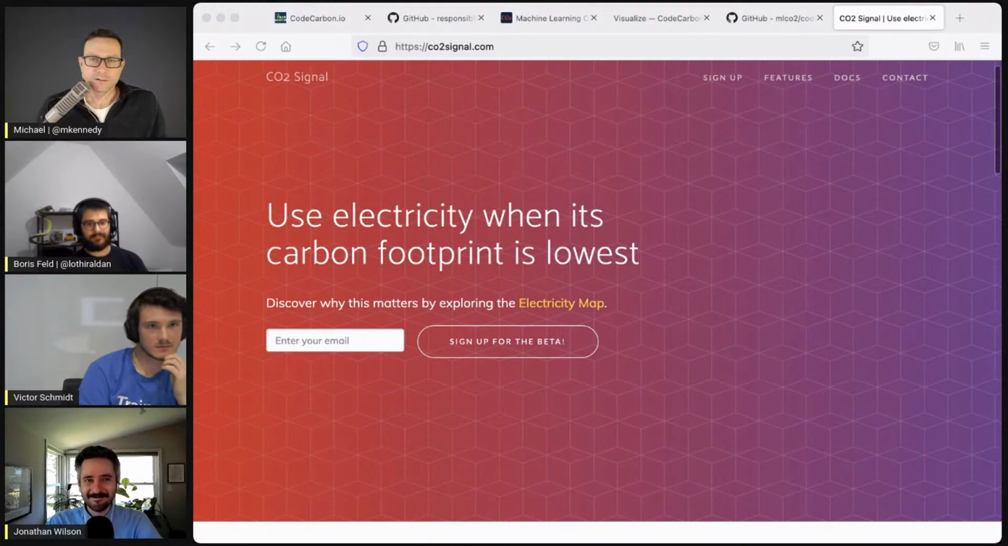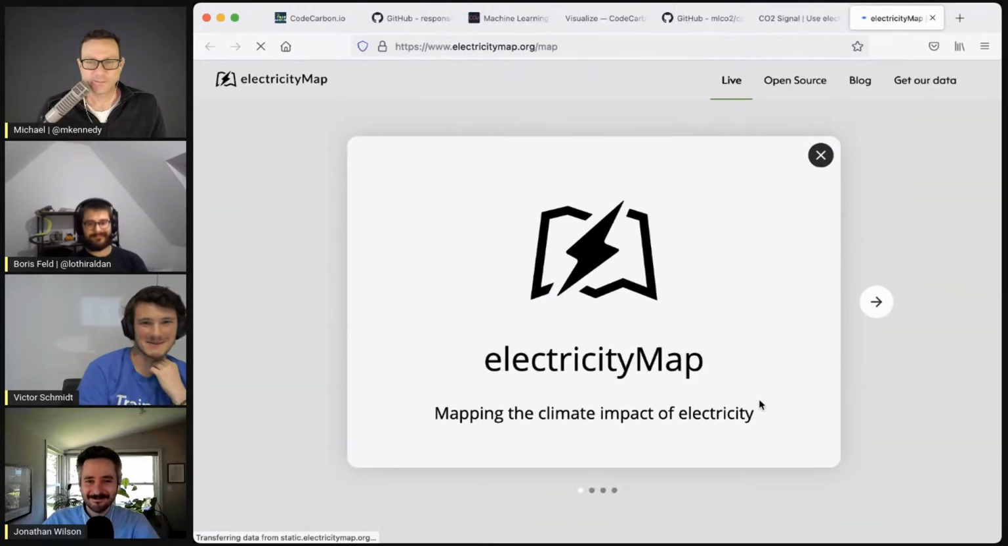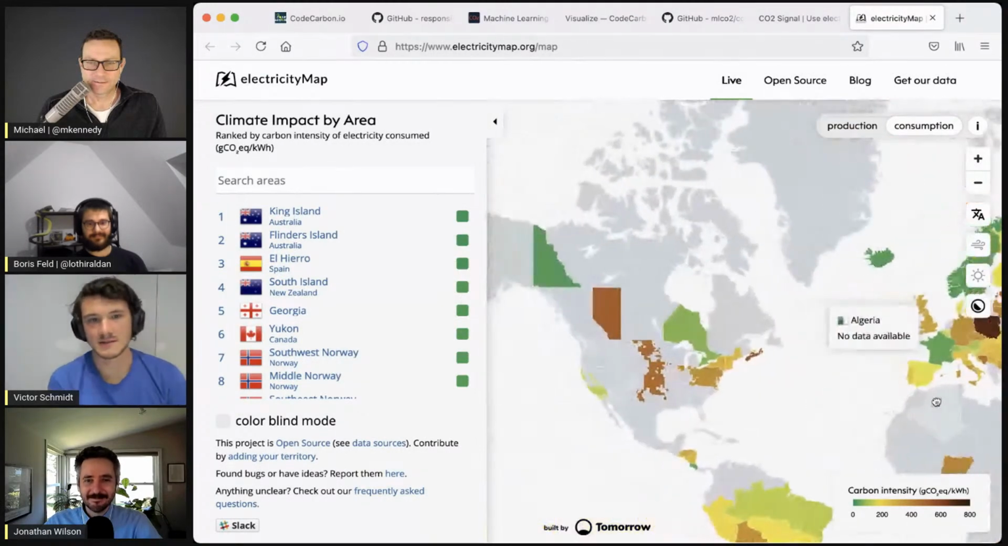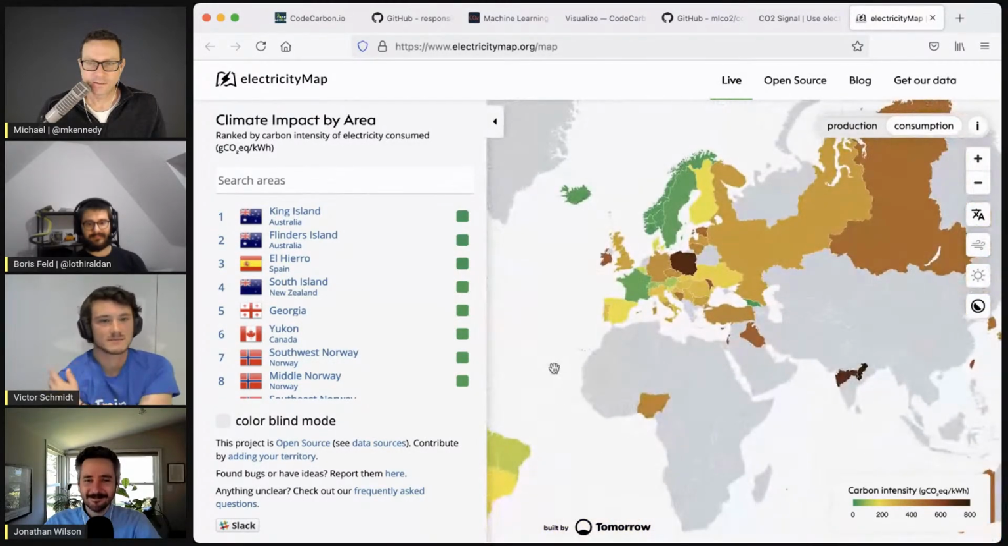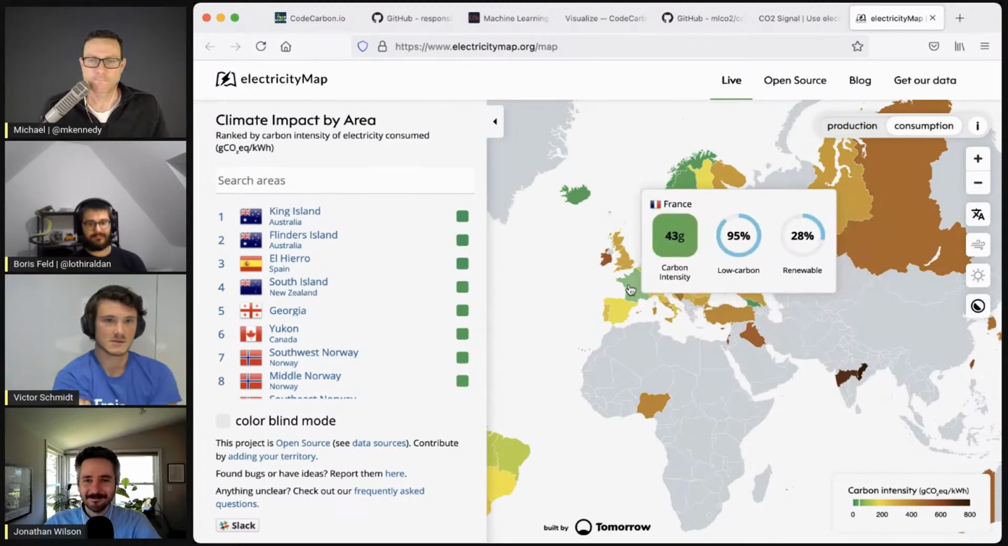This CO2 Signal, this is new to me. What is this? I think you'd better look at the map. Exactly. Yeah. So they have products, they have predictions of carbon emissions and so on. But that's basically, it's an initiative. The organization is called Tomorrow.